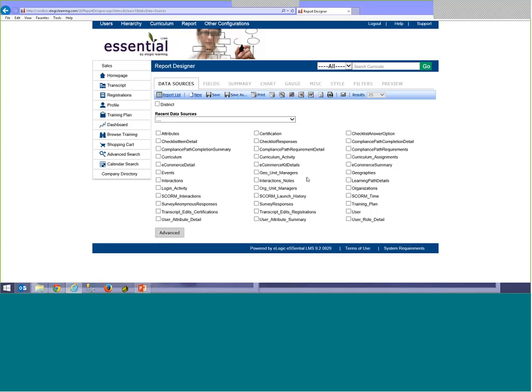So with data sources, you can select one data source and run a report. A lot of times under curriculum activity, it's enough to run a report. You don't need more than one data source. Most of our reports will include at least one additional data source, if not more. So I want to go through some examples and what it means to join data sources.